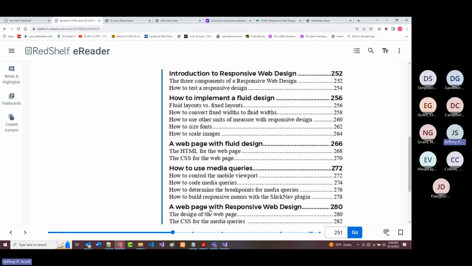We're also going to talk about a plugin that you can use that's called Slick Nav. And don't worry about it right now. We'll talk about it in a bit.